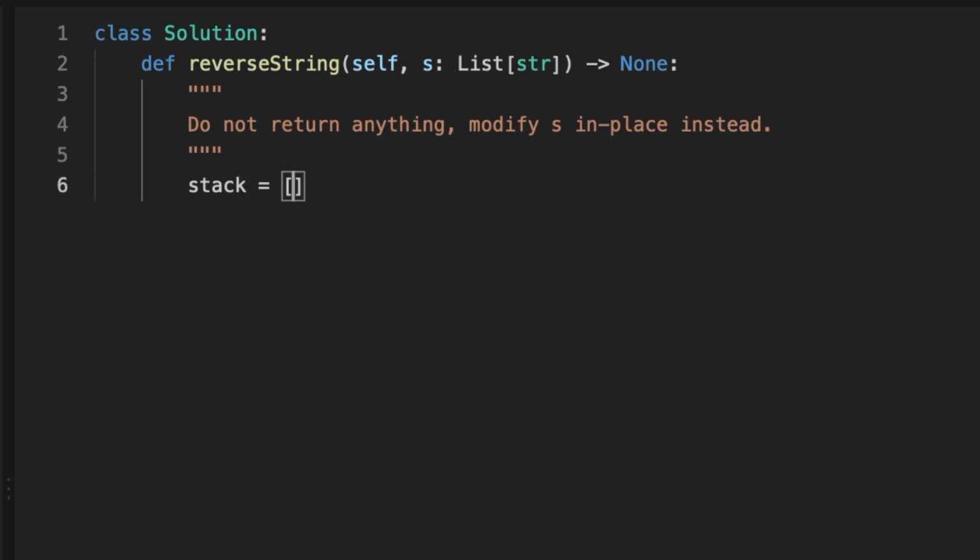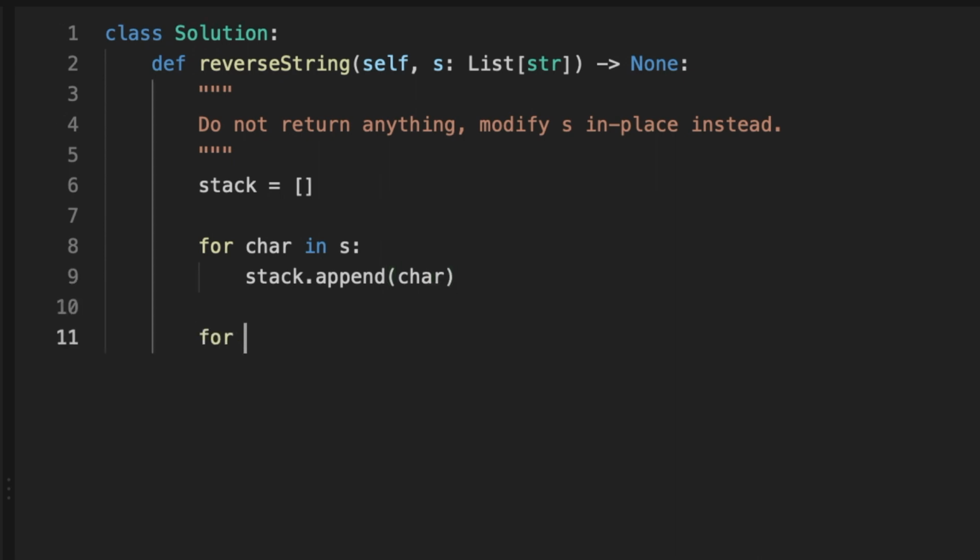So the first solution is by using the stack data structure. We start by initializing a stack, and we iterate throughout the input string, and each time we append the character to the stack list. After that, we set another loop that iterates throughout the input string, and each time we pop the character from the stack and assign it to the current index of the input string.